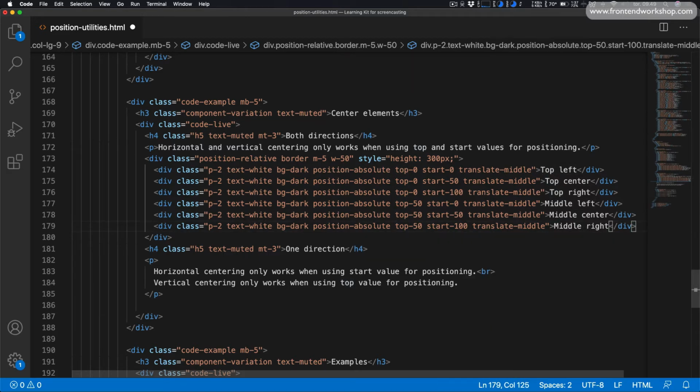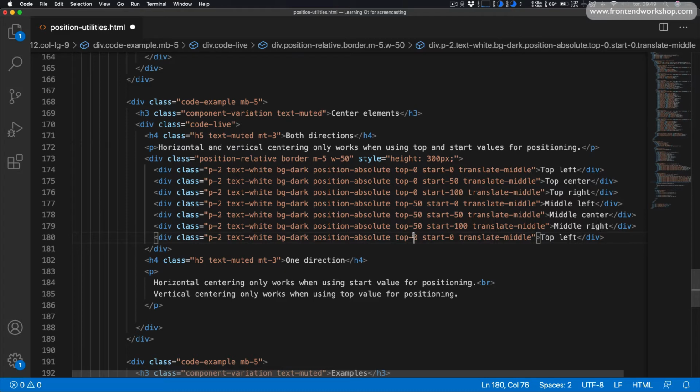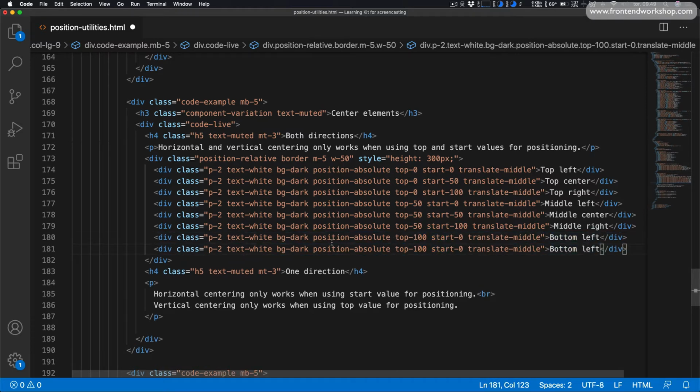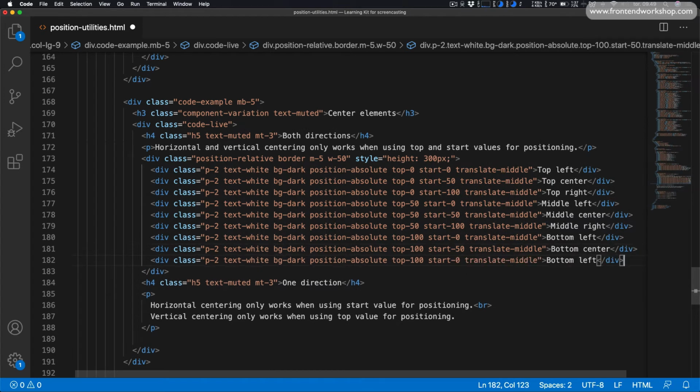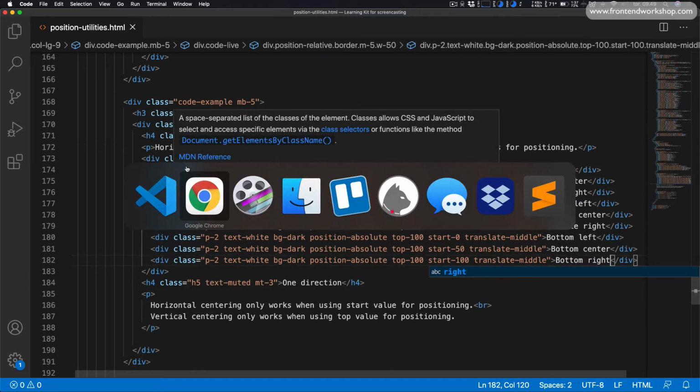Like so. Then we have the top 100 with start 0. This will now be the bottom left. And then we have the top 100 with the start 50, which will be the bottom center. And finally, we have top 100 and start 100, which will be the bottom right. So let's now take a look at this in the browser.